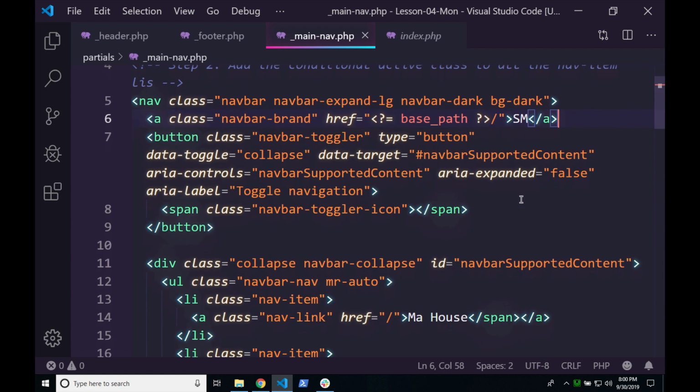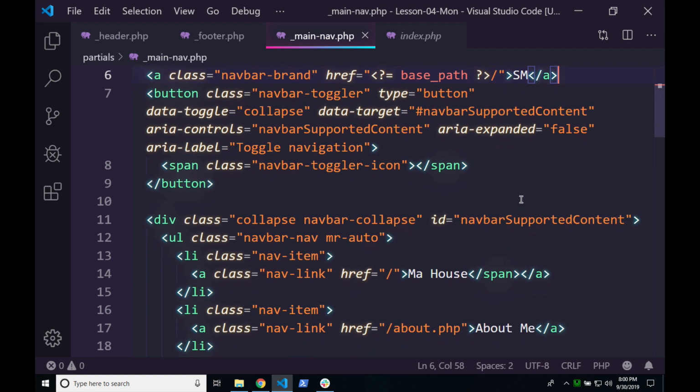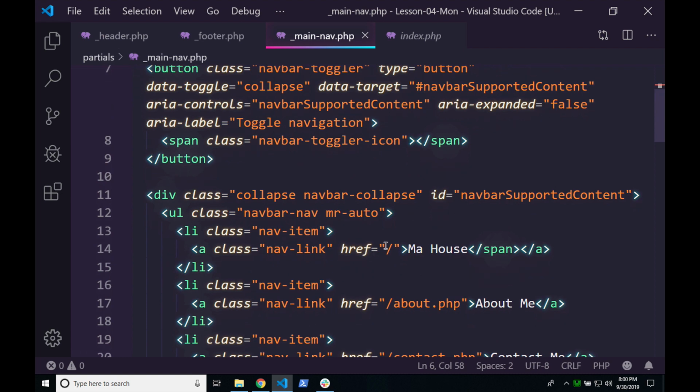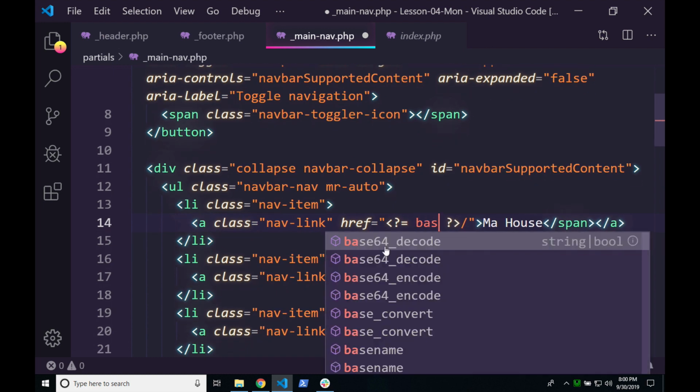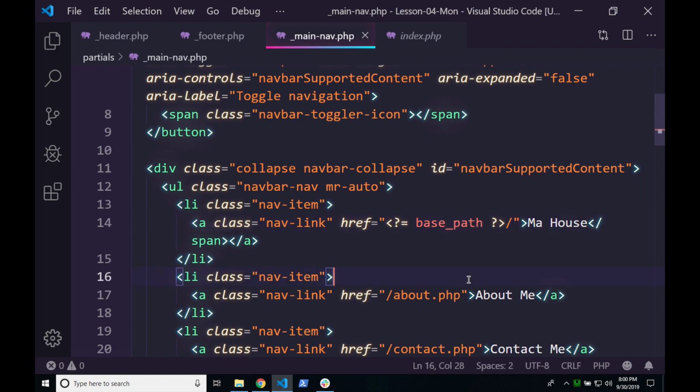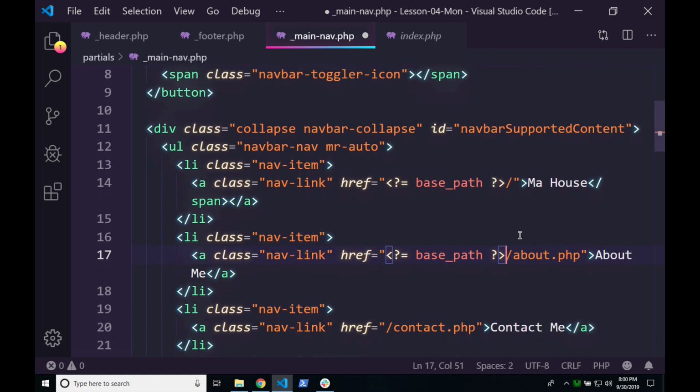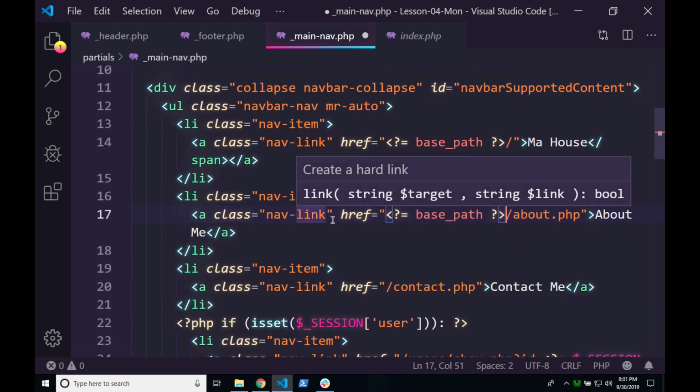All right. Let's go ahead and correct the rest of the anchor links that we have in here. So if you scroll down, there's another one on line 14. Again, it's the shorthand echo statement on line 14 and base path, just before that slash. The about.php, we're going to need to do the same thing, but by this point, you're probably sick of writing it, so why don't we do ourselves a favor, highlight it, copy it, and paste it on line 17 beside the about.php.